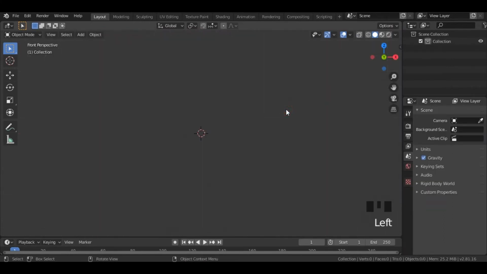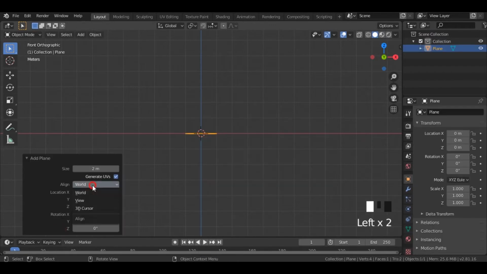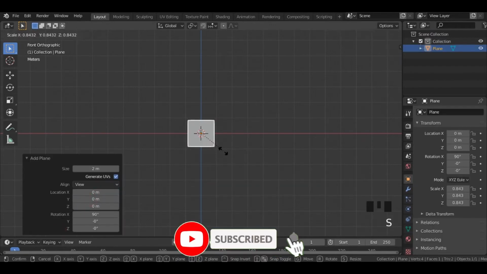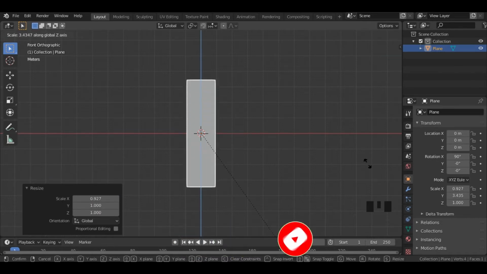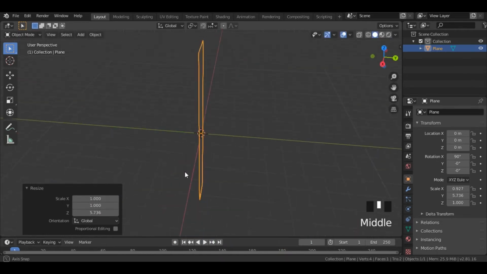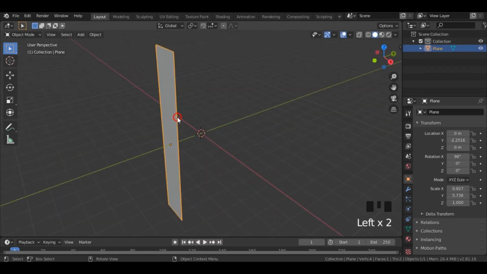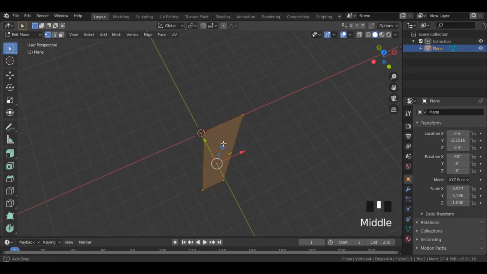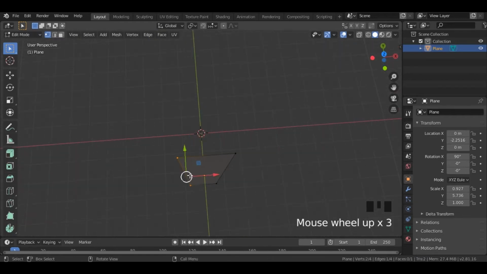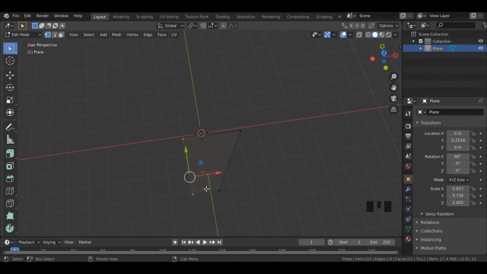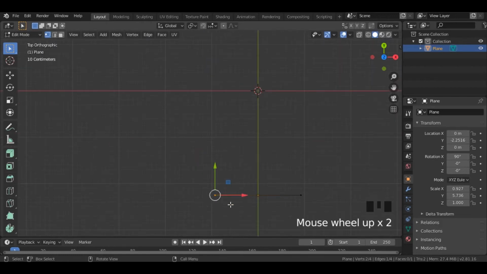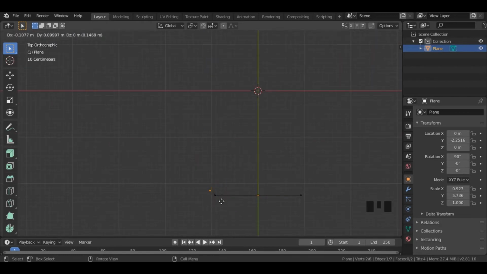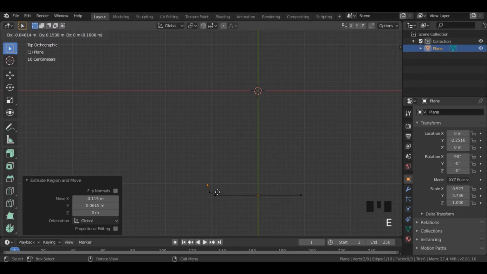So guys, now we will move to another level of tyre designing, that is a different position. So yes, go. Just Shift A and insert a plane, and here I'm going into edit mode and select the two left side edges and extrude them. Extrude once more and extrude up to here.